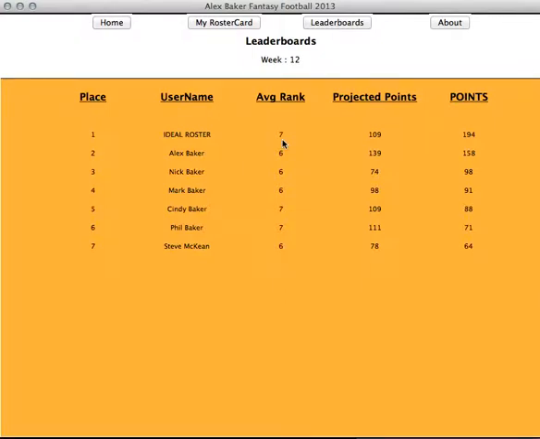As you can see, the average rank is an average of the rank of each position for that roster that the user submitted. The projected points is a sum of the projection for that roster, and the total points over on the right is the points that were actually scored. As you can see, the projection is not always accurate because it is a linear regression, and the fluctuation throughout the statistics in the NFL is not very linear. So sometimes you beat your projection and sometimes you fall short of your projection, but that's why they're projected.